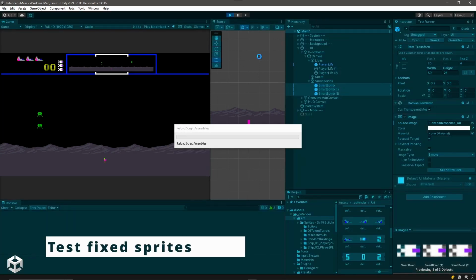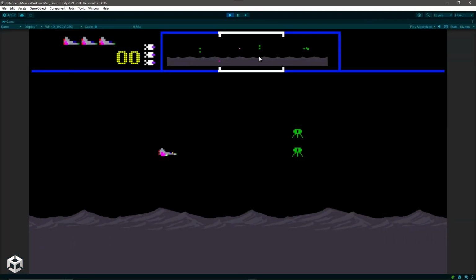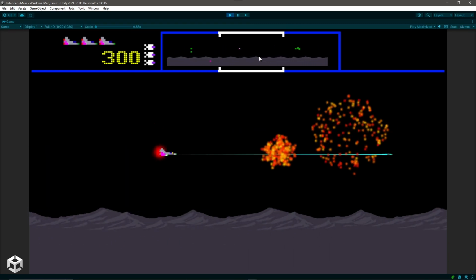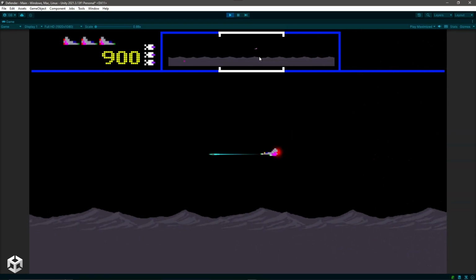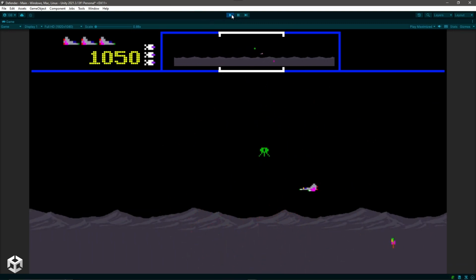Hit play. Oh, look how much better those sprites look. Oh yeah, that's so much nicer. Okay, great improvement.